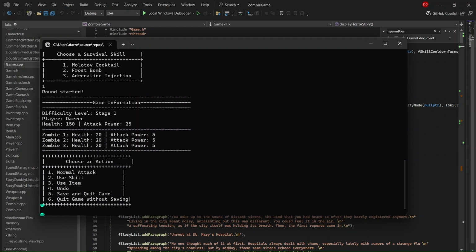As for the game information, it will display the zombie health and attack power of each of these 3 zombies. After the stage is cleared, it will proceed to another harder stage where the health and attack power of the zombies and boss will be increased.